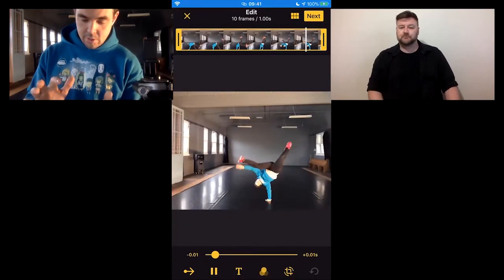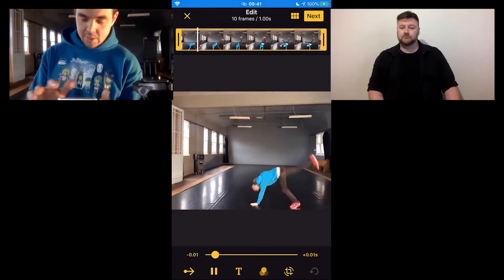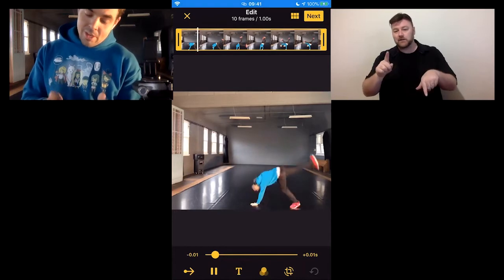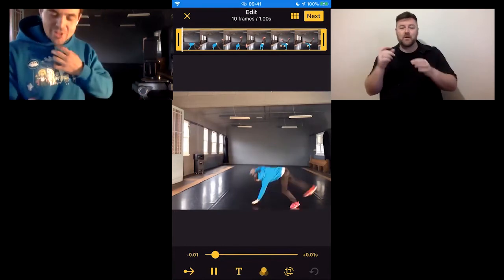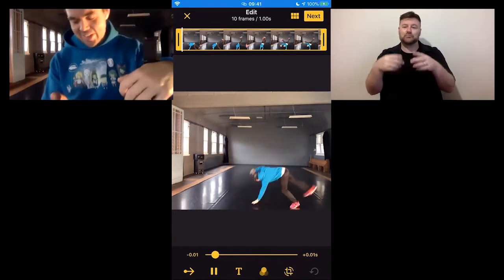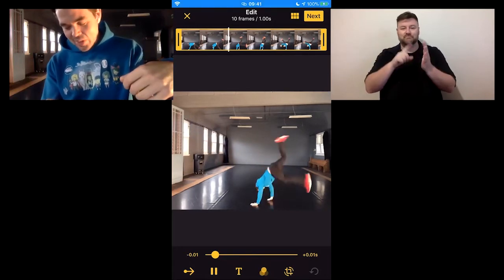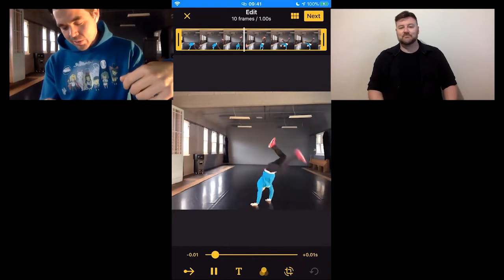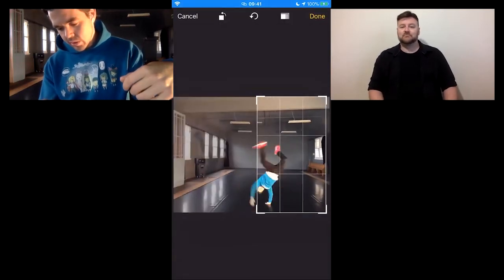This is an L kick, or a K kick, it's sometimes called, that I learned from being in a break crew called Style Impressions Crew when I was a teenager. I mean, we're still in a crew, but we just don't go to battles anymore. So what I might do here is crop this way down.